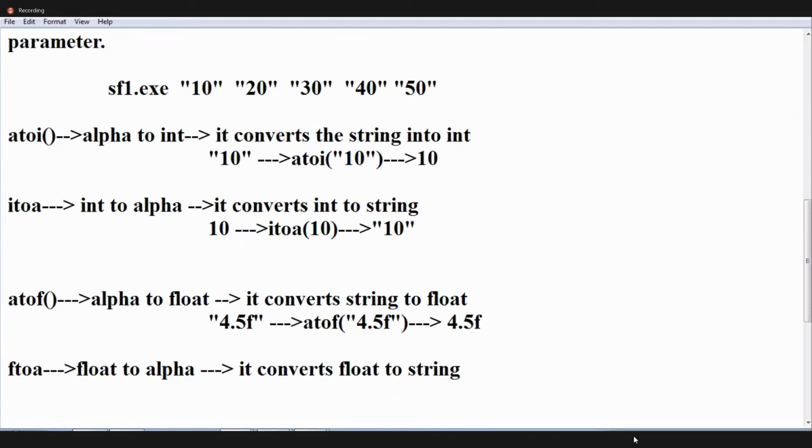This 4.5 is there. ftoa of 4.5f, then it converts to a string, guys. We have many functions like atoi, itoa, atof, ftoa, atold, ldtoa. We have these functions, guys. They are used to convert.